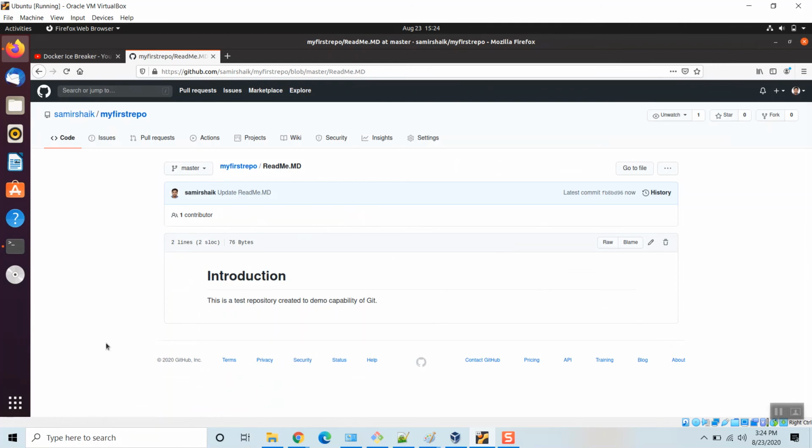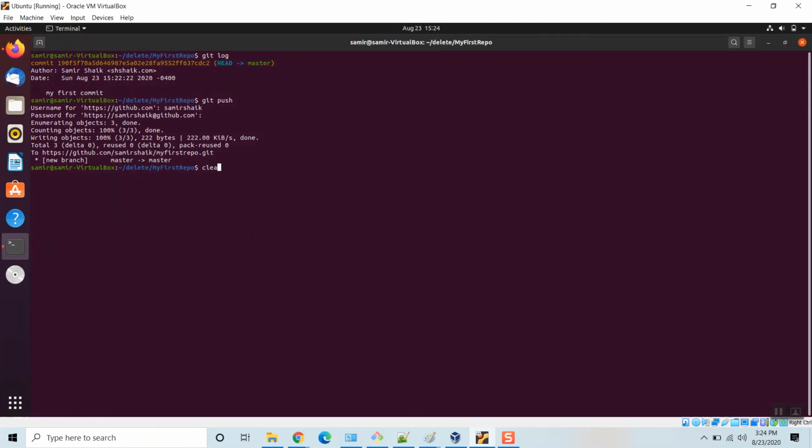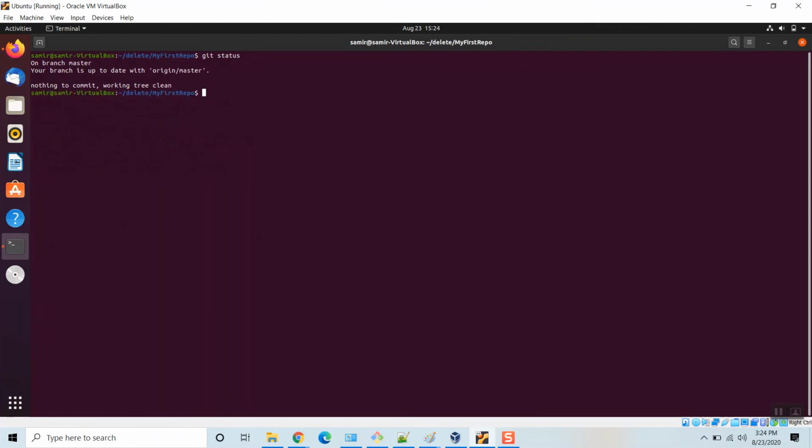Now what I will do is I will go and run git status. It says on branch master, your branch is up to date with origin master, nothing to commit. So it doesn't know yet that there's a change in the origin. To get the change from the origin, you run git fetch command. So git fetch command brings all the changes from the origin to your local, but does not merge it into your work area.